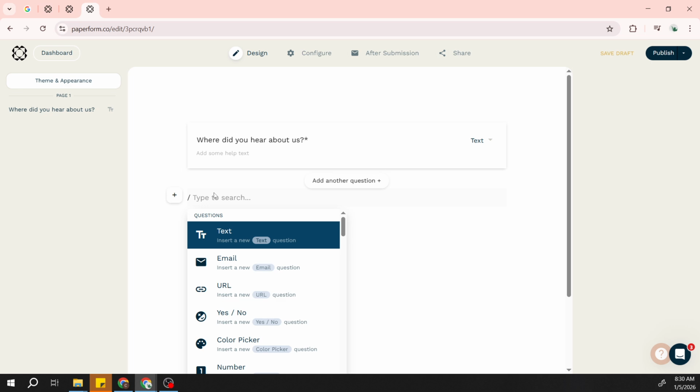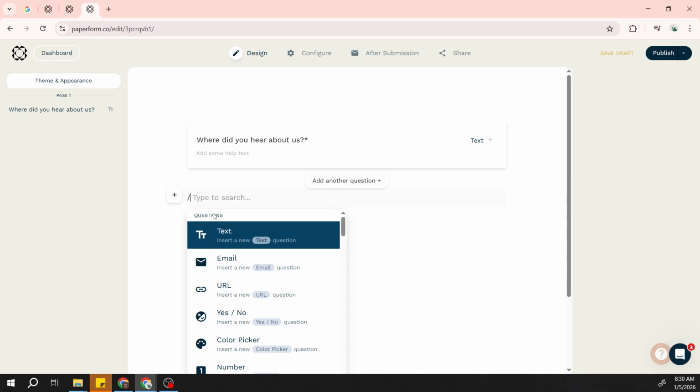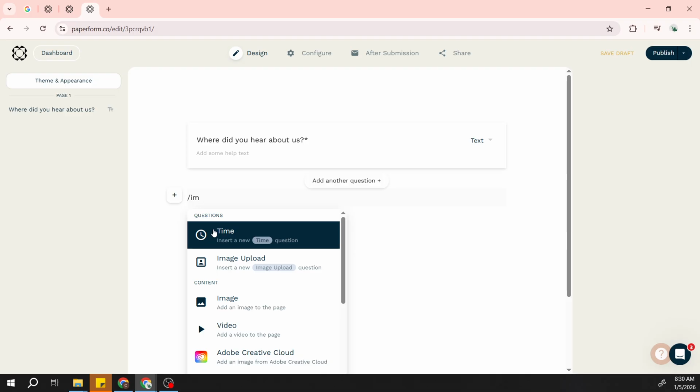For speedy building, use the / shortcut. Type question to add a new field, whether it's text, multiple choice, dates, or more. Type image to insert a picture, and video to embed content from YouTube or Vimeo. These shortcuts keep you in the zone and reduce clicking around.